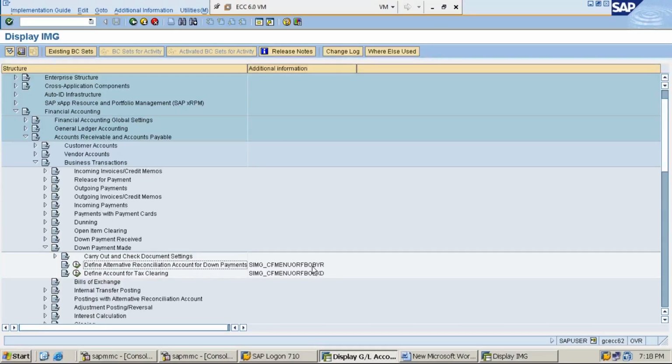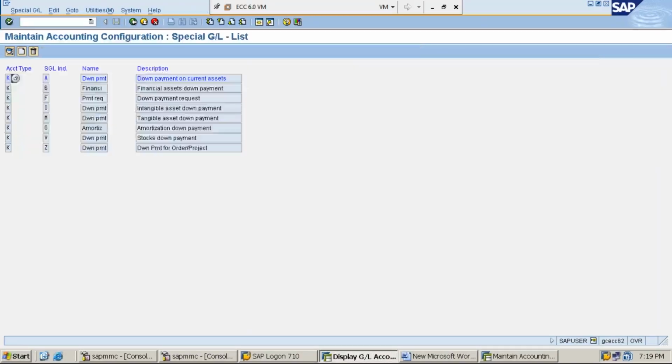You can see the OBYR, the last 4 digits of the T code. So click on this clock icon, which is beside Define Alternative Reconciliation Account for Down Payments. Then write down very carefully. You can see here account type K, K stands for vendor, and special GL indicator. SGL stands for special GL indicator.